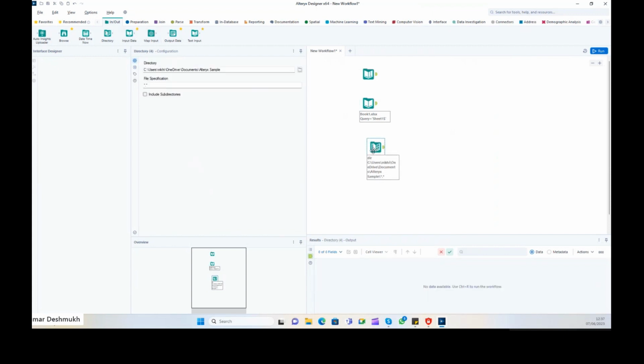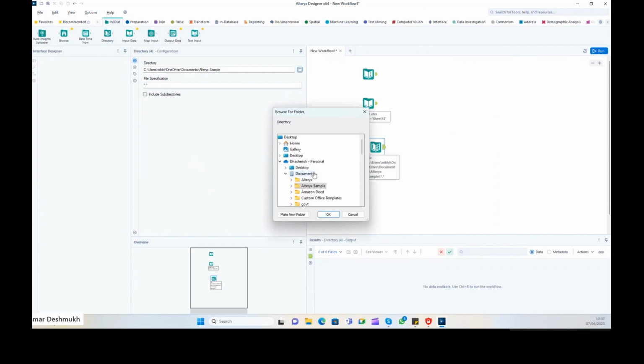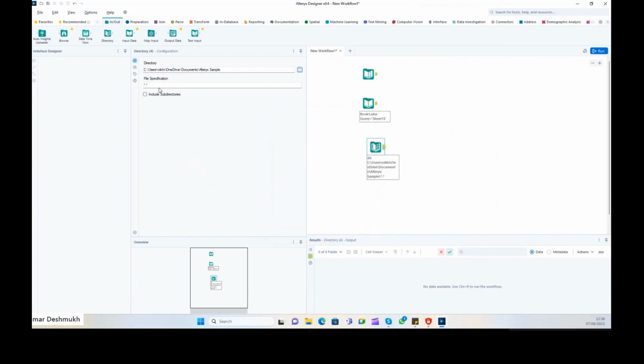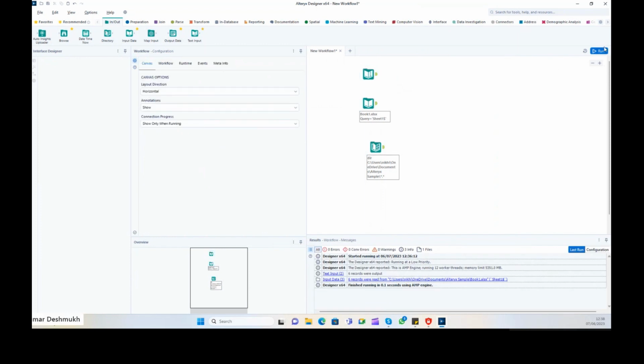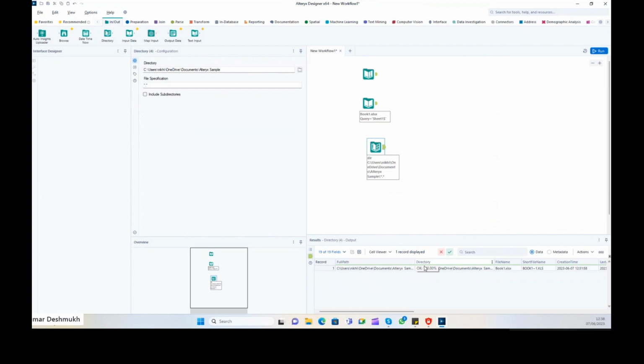And the directory tool will give you the ability to select multiple files within a directory. So what you can do here is select a single directory. Whatever files are there in the directory, those all get selected. Okay, so let me run this again. Now you can see these are all the files we have.